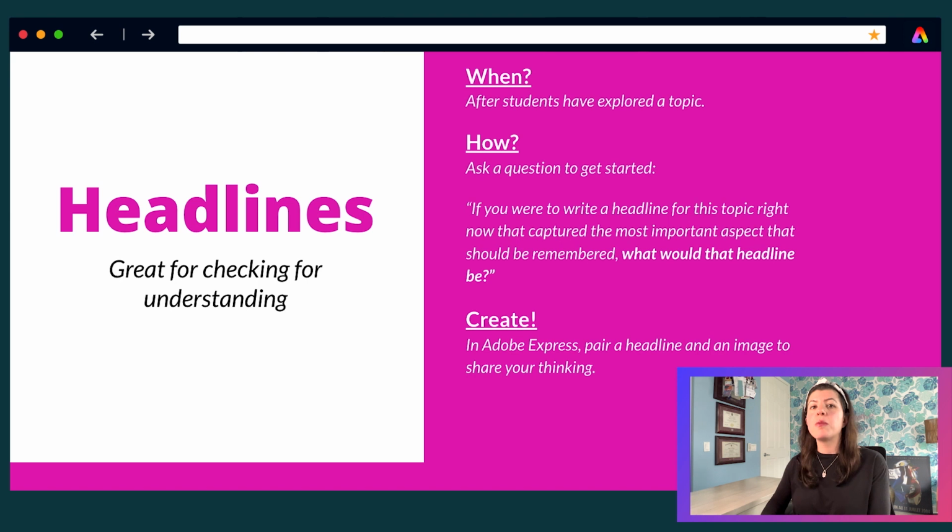Now, the visible thinking routine that I'm using today is borrowed from Harvard Project Zero, and it's called Headlines. This is one of many routines, and it is great for checking for understanding. Now, I would use this after my students have explored a topic, and in this case, this is the prompt I would help them to get started.